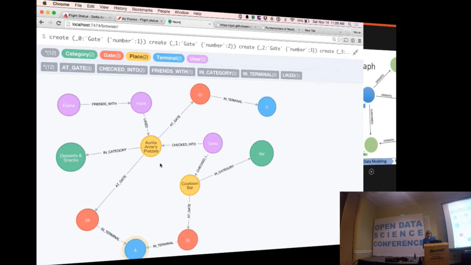And we see that it's also at gate 22 in terminal C. So for all the locations, it's going to have an at gate relationship to the gate, and then the gate will point to which terminal that gate is in, because there's going to be a gate 1 in terminal A, B, C, D. So there are separate gate nodes for that.